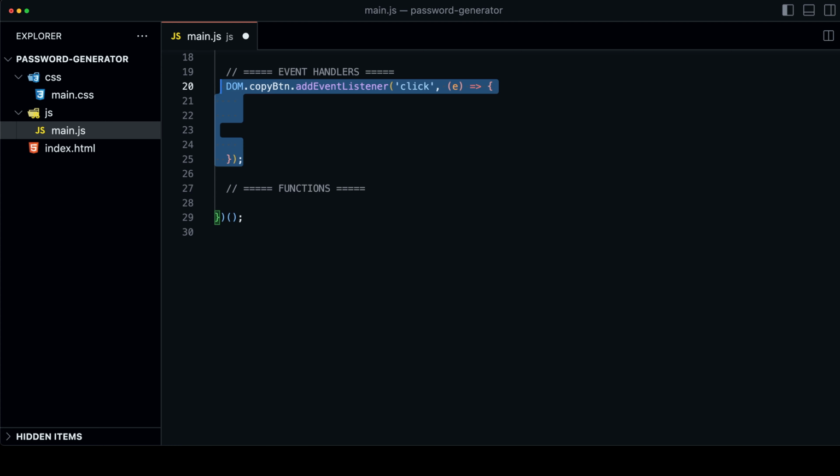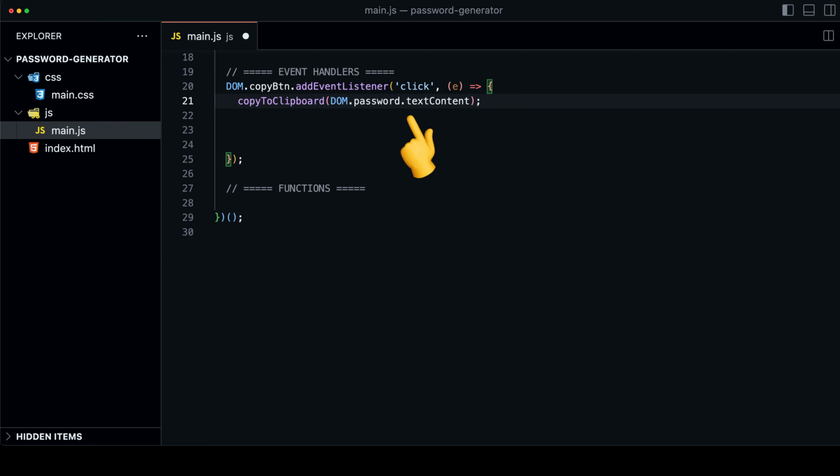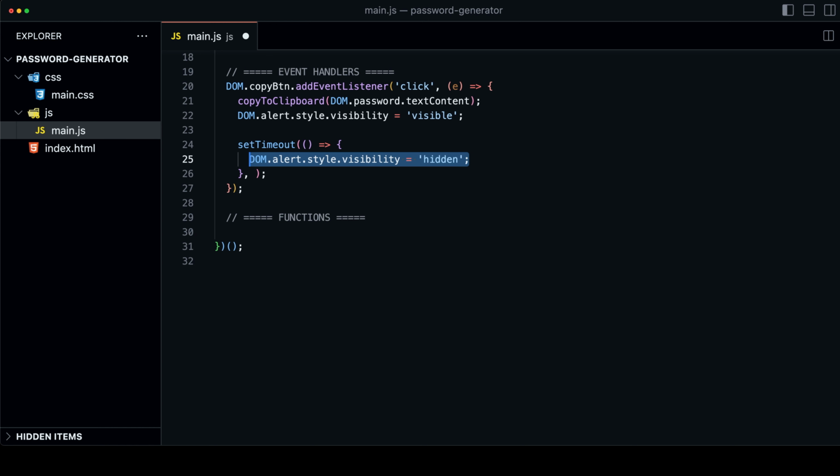We first create a click event listener for the copy button. When the copy button is clicked, we call the copyToClipboard function and pass the current password as an argument. Then we want to show the alert message. After 3 seconds, we want to hide the alert message. Next, let's create the copyToClipboard function.